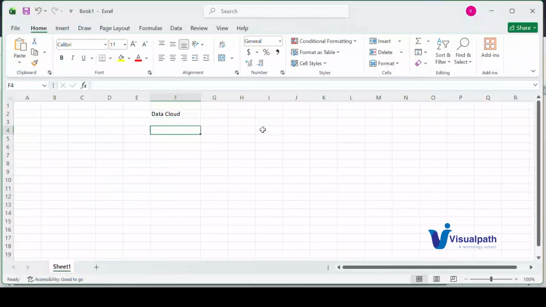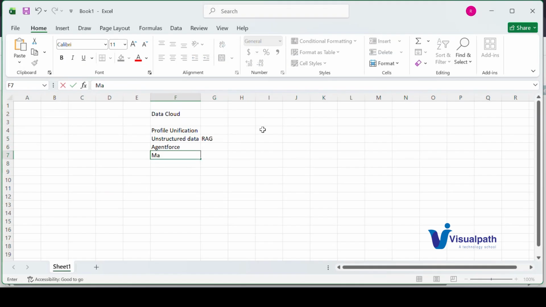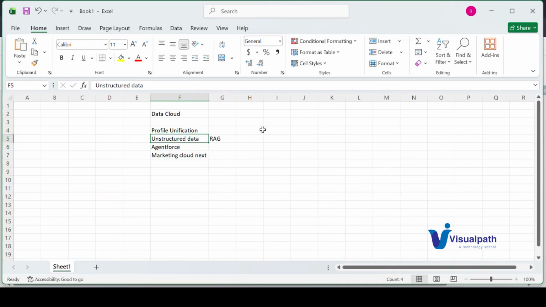Data cloud we can use for profile unification. We can use it for unstructured data processing, which we call the RAG process. Third, Agentforce, and fourth, Marketing Cloud Next. We will discuss all these things in this course. We will discuss two to four use cases of Agentforce, and those are enough to work on Agentforce. The rest depends on you, how much you explore.